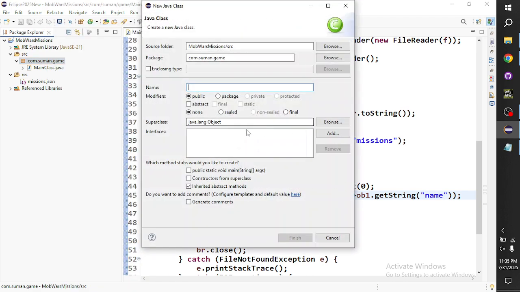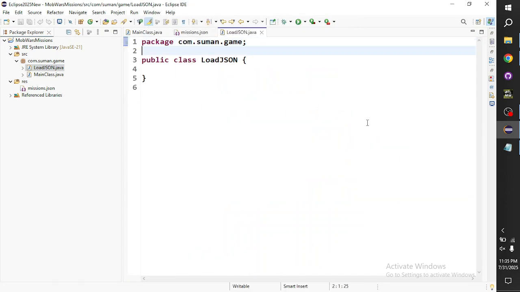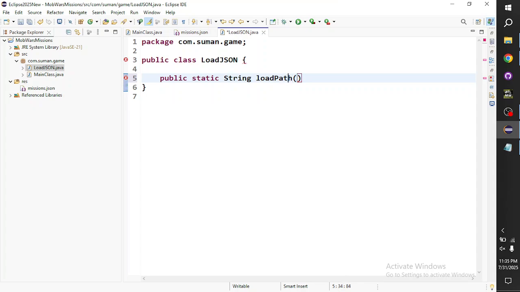So the first class I'm going to create here is the LoadJSON class. What is this class going to do? It is going to load the JSON. It has a public static string method called loadFromPath, where I'm going to pass the path.